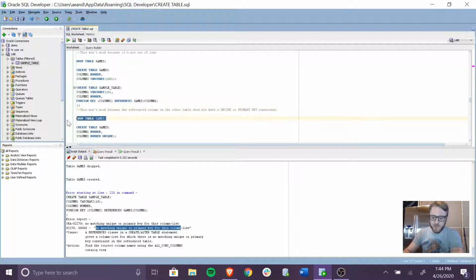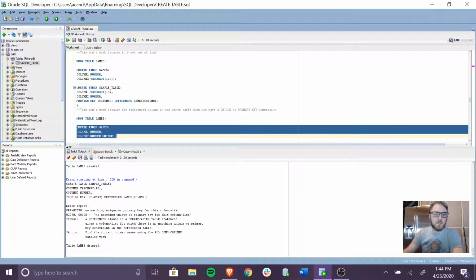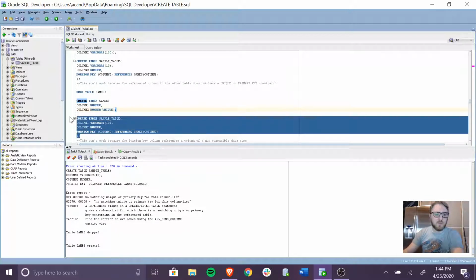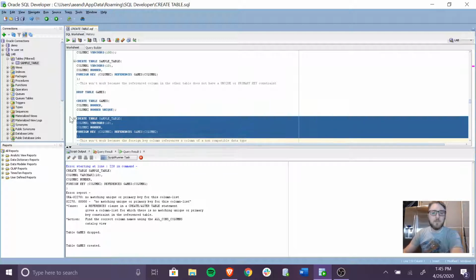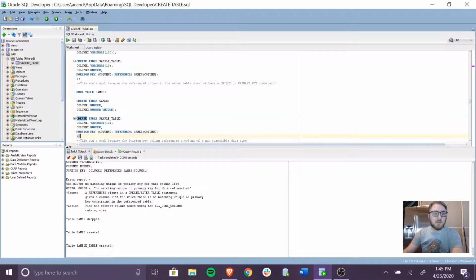So if we drop the table games and we recreate it, but we make column 2 unique, if we run the same create table statement, you'll see it works this time, right? So we were able to drop it, create the new games table, and this time we were able to create the sample table, right? It worked.